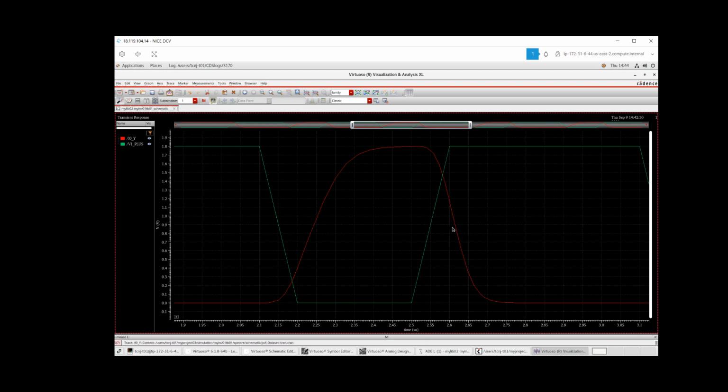This is about 2.6, 2.58, so maybe 70 nanoseconds on the transition from high to low. And that should make sense to you. So this transition from low to high on the output is driven by the PMOS, and the transition from high to low with the NMOS.